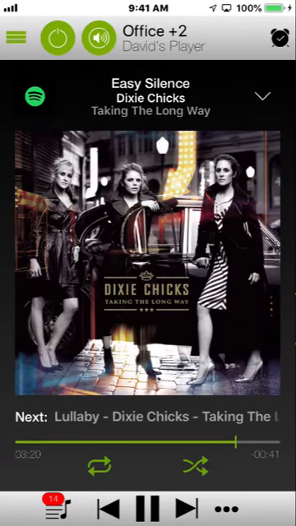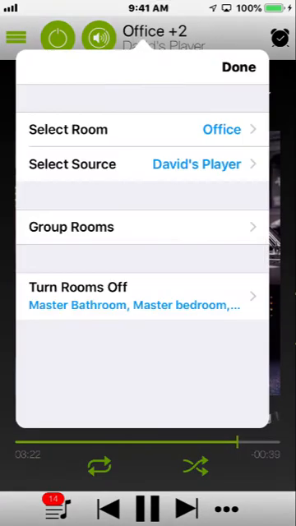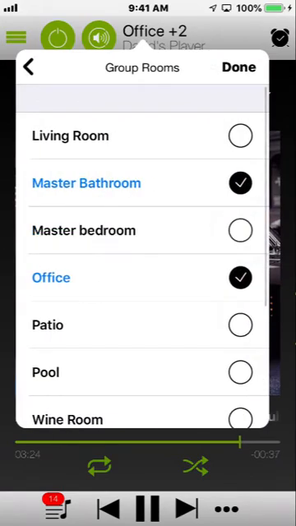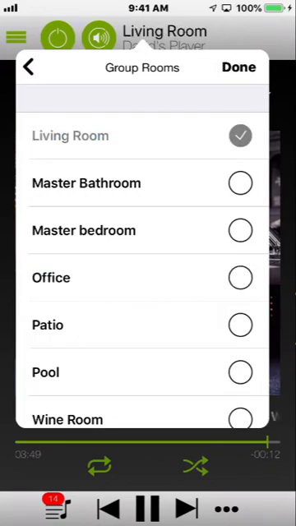Another thing that's kind of nice is let's suppose that I was listening to music in the office, and now I'm going to go to another room. So let's say I'm going to go to the living room as an example. So I'm no longer going to be in the office, so I don't really want to listen to the music in the office anymore. I just want to move the music that's playing in the office to the living room. So what I do is I go ahead and select the living room, and then I uncheck the office, and now the music has moved to the living room.